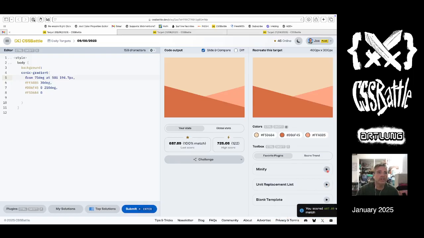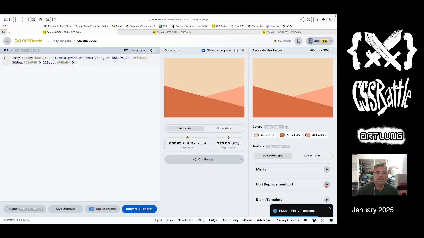So we'll minify and unit replace. I don't think we've got any units here. And let's just, for giggles, we'll remove that final brace and see if we get a better score than the linear gradient solution. Curious, waiting. That is a new high score, so we'll take it.